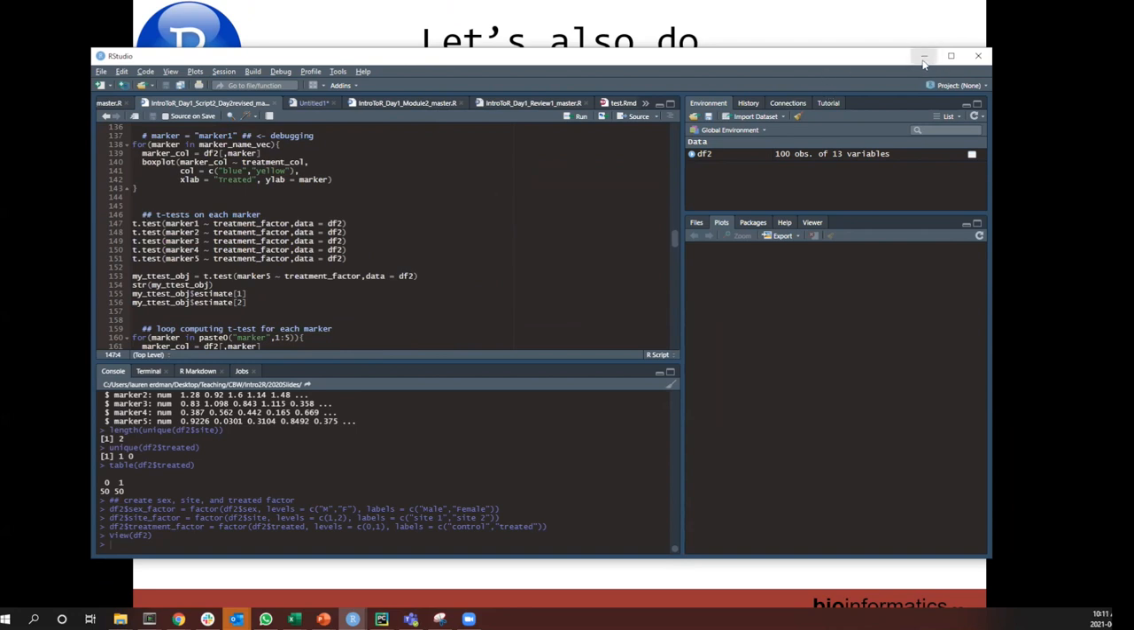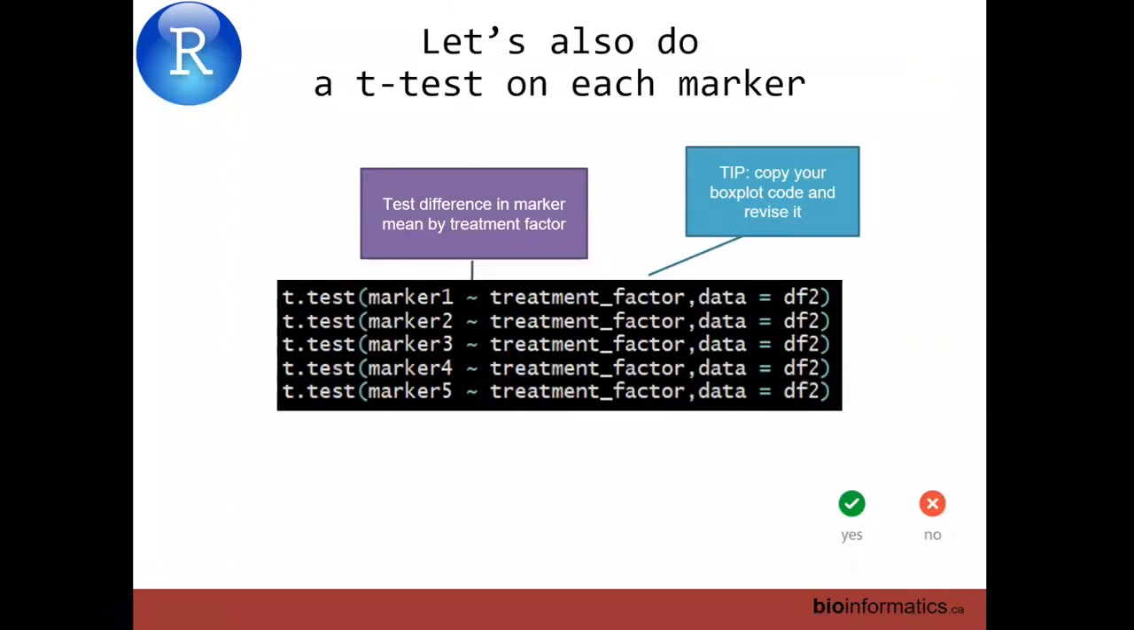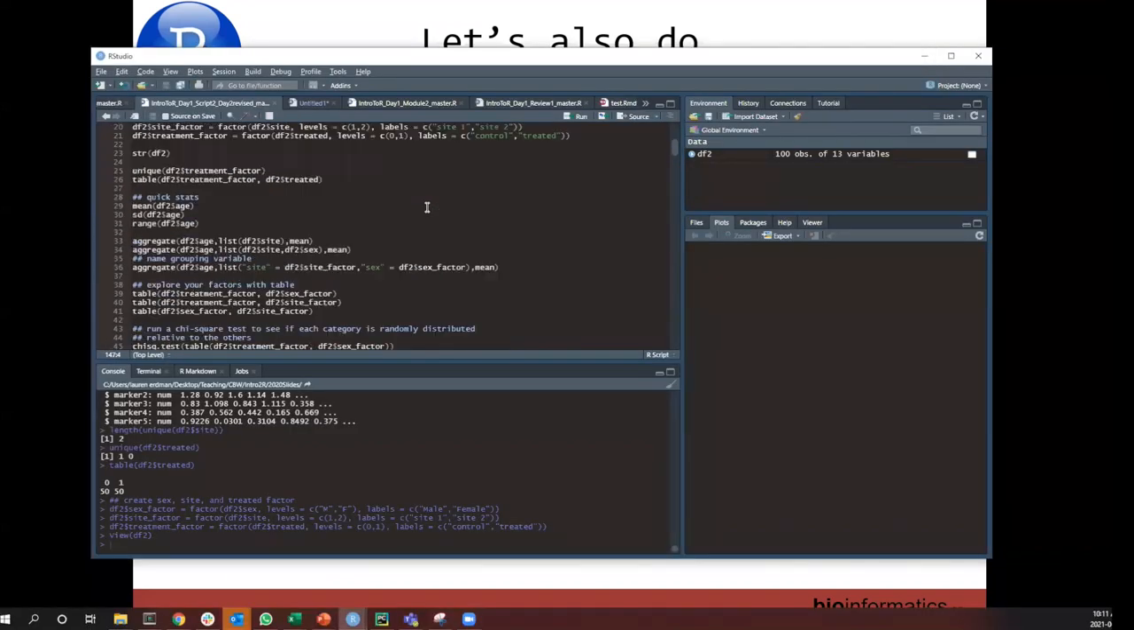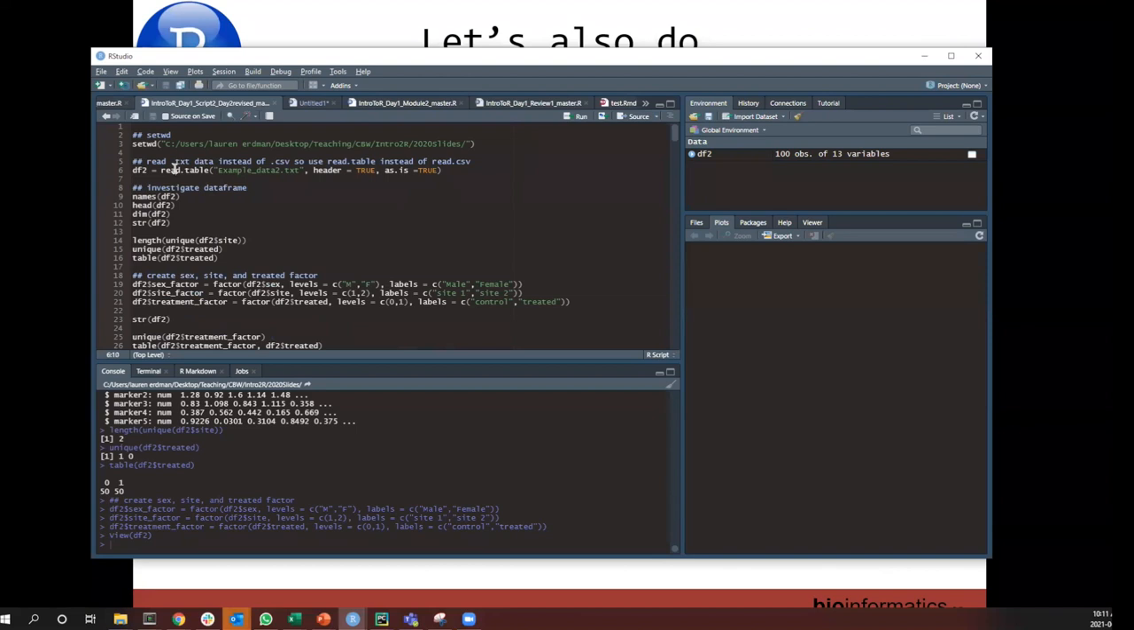So to run it again, I just need to choose everything and run? Yeah, so the main things you'll need to run are reading in your data. So this line here, reading in your data, and then creating your factor variables. Okay. Yeah, really good question though. I'm sure others are encountering that as well.